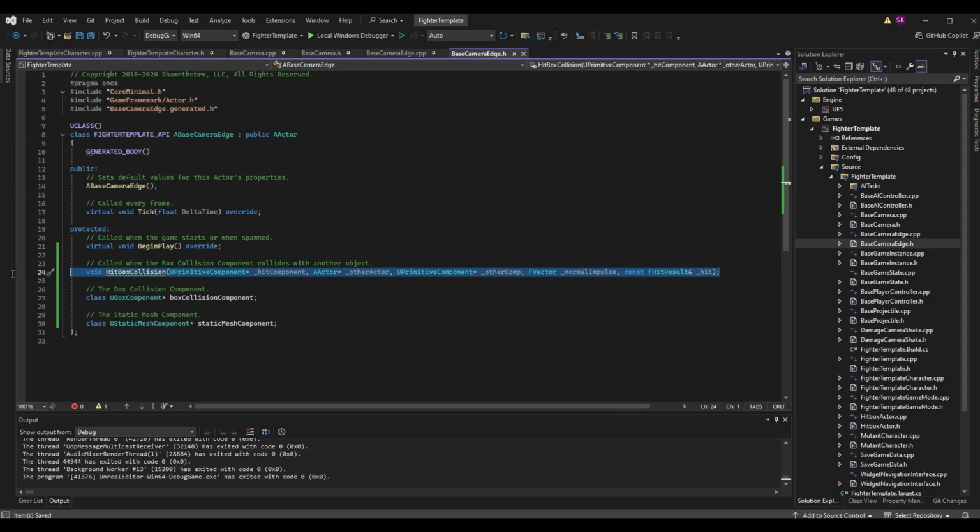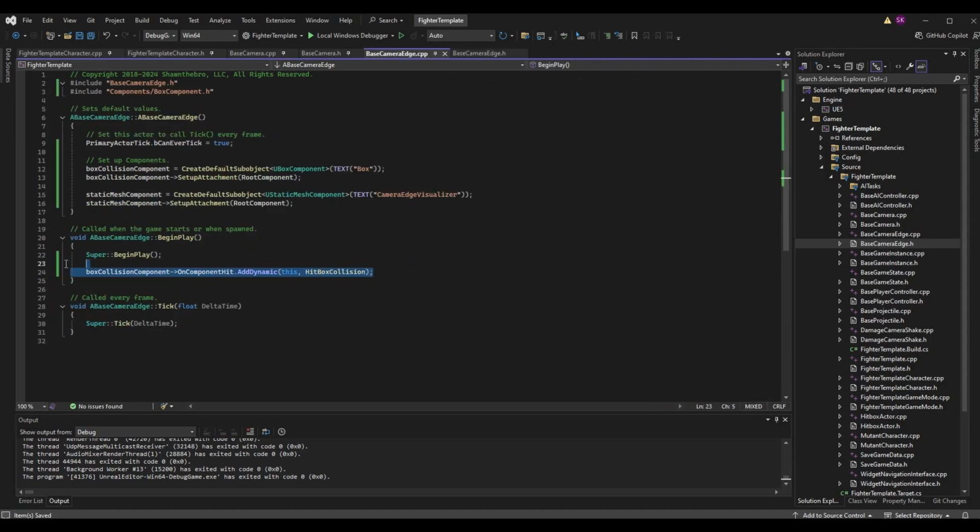So now we've set this up to have the same parameters that on component hit does. So if we go back to base camera edge, you'll see that it's not erroring anymore because it can pass all of those parameters into this function. So now we just have to make sure this function gets called properly.